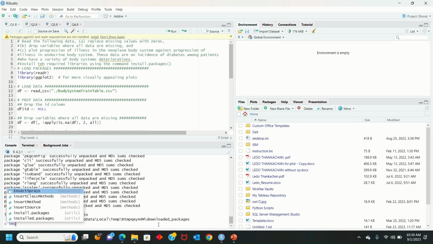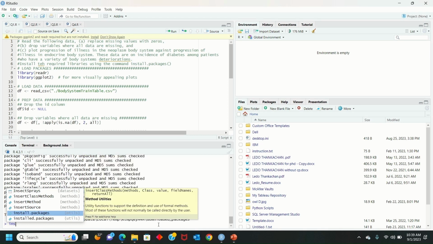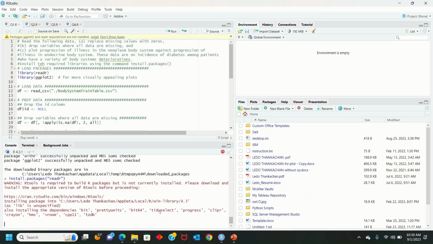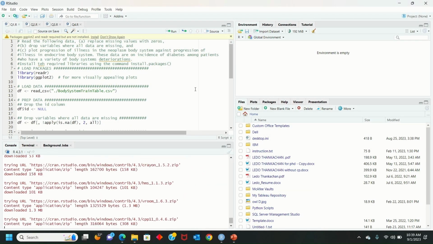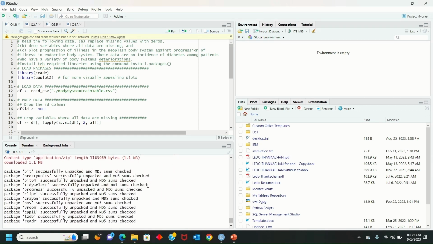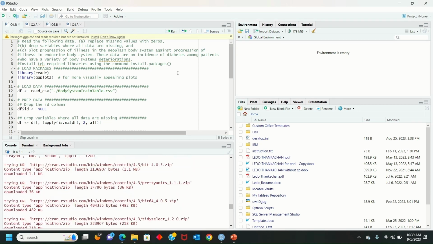And after that we also need to install a package named readr, which will be helpful in reading the CSV file. Now once you have downloaded the packages, it's ready to use. Let's begin with question 1.